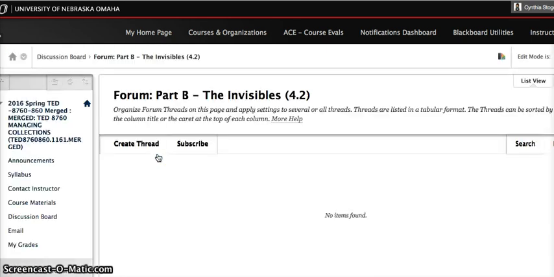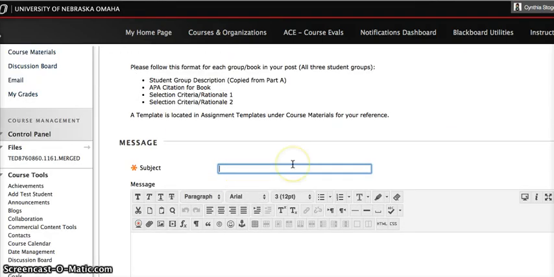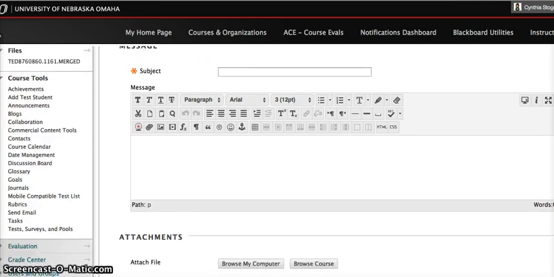So for example, I'm just going to open this one up and create my thread. You would start, and if you want to start it with your last name, you can. We talked a little bit about that yesterday, but down here is where you would attach your template. One thing you'll want to keep in mind is that it needs to be in a format that we can read. So probably PDF would be best, or Word doc would be fine as well.